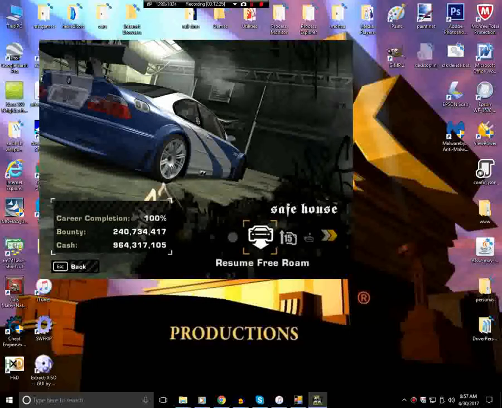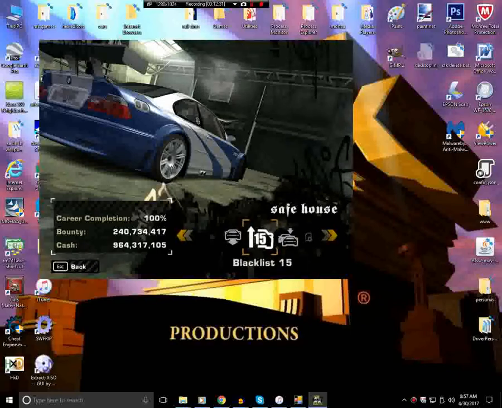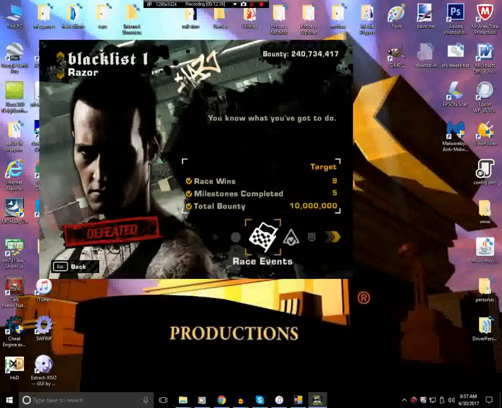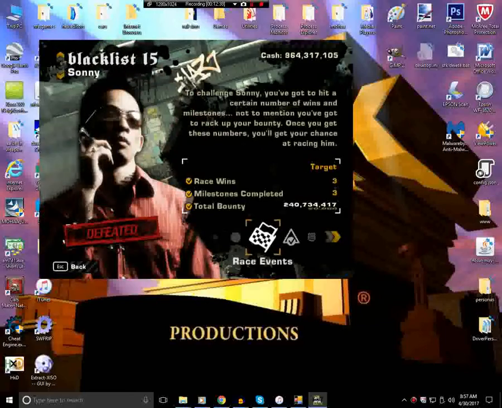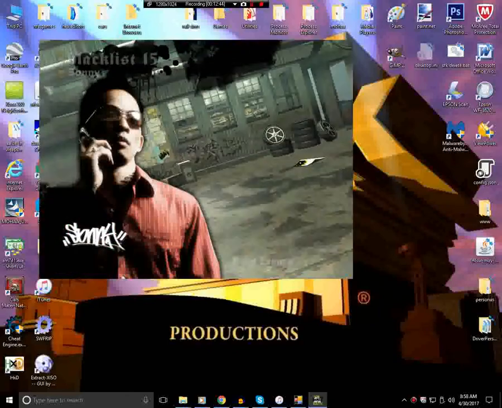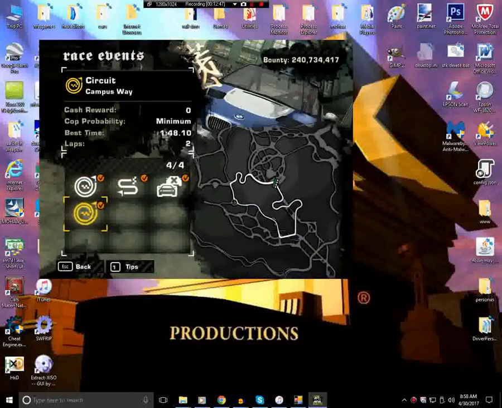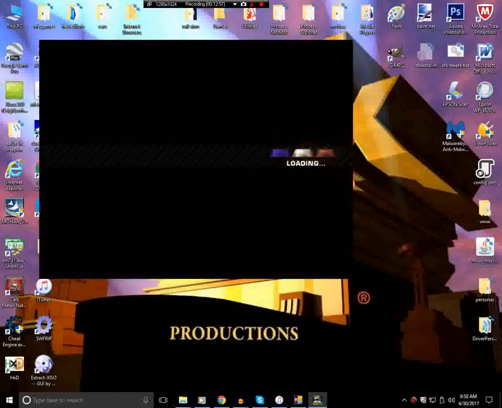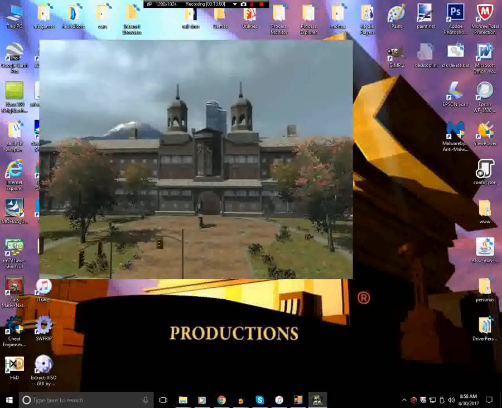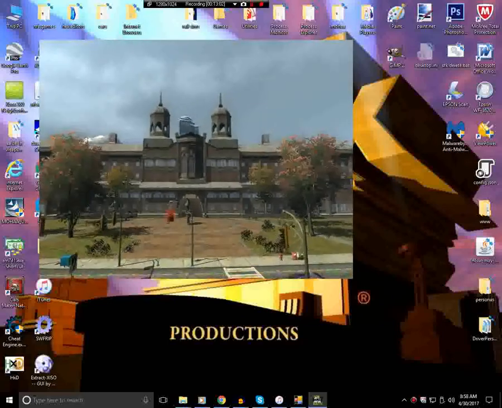Okay, so now that we got the save game loaded, you would go to your Blacklist 15 in your career safe house. Go to Blacklist 15, which is the one that I edited, or whatever one you edited. And there you have it. Blacklist race right in there. It's going to show that I completed it, but I'm going to show you what I could do with it. You launch the event. It's going to look like it's going to crash, but it's just loading the event, but it works.